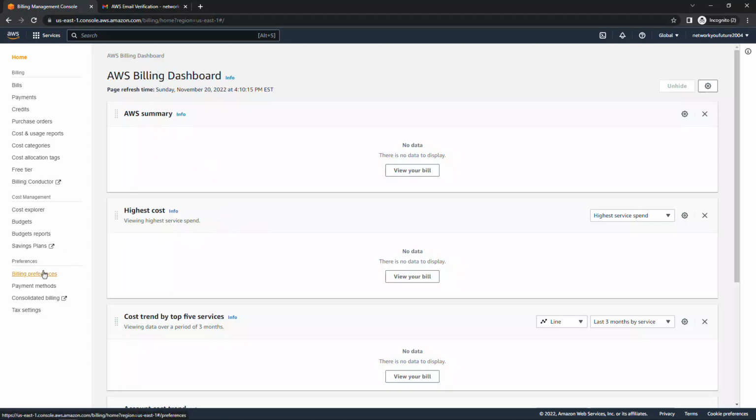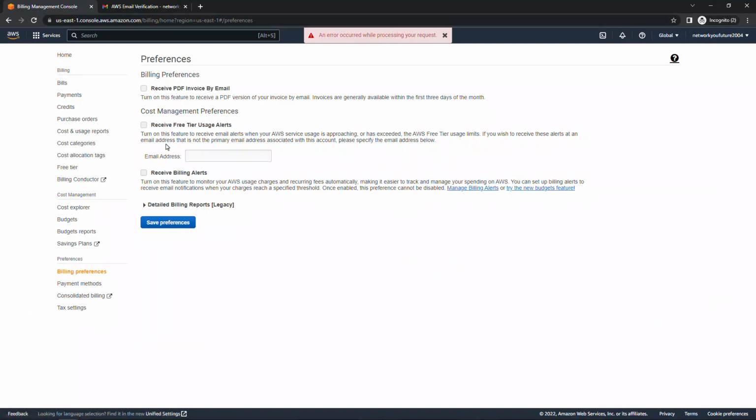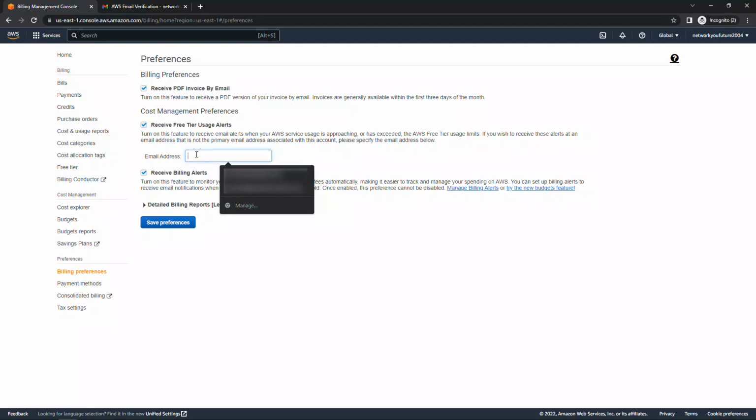Now from the billing dashboard, click on billing preferences. And again, these are those choices that you see. I would suggest checking all 3, but we do need this last one at a minimum, receive billing alerts, and go ahead and enter the email address that you want to receive that, preferably the email address that you signed up for this account, but maybe you want it to go to a separate one. And once that's all good, hit save preferences. And that's again the first thing that we need to do.